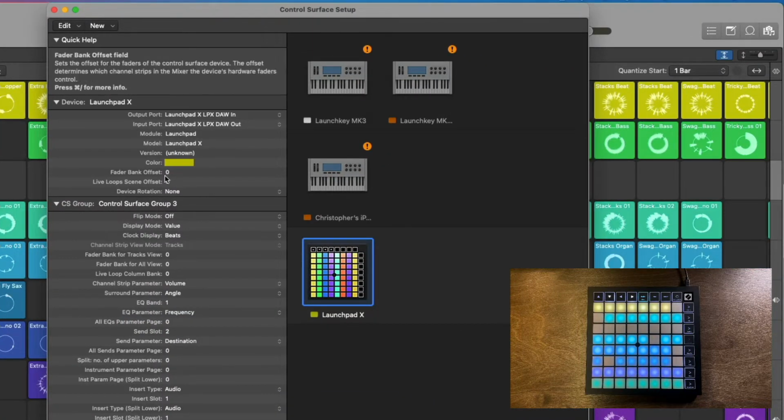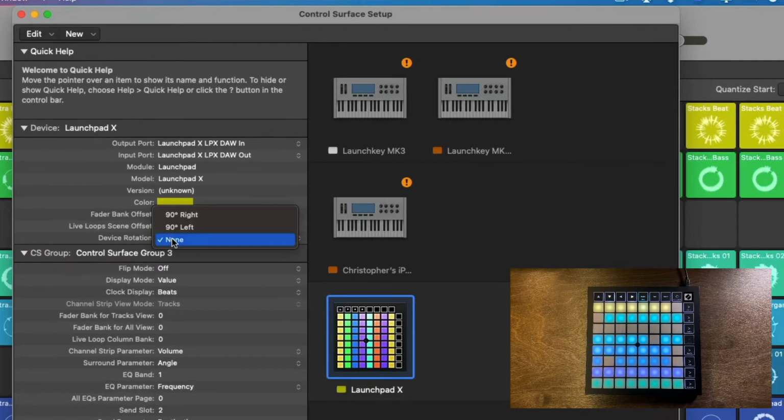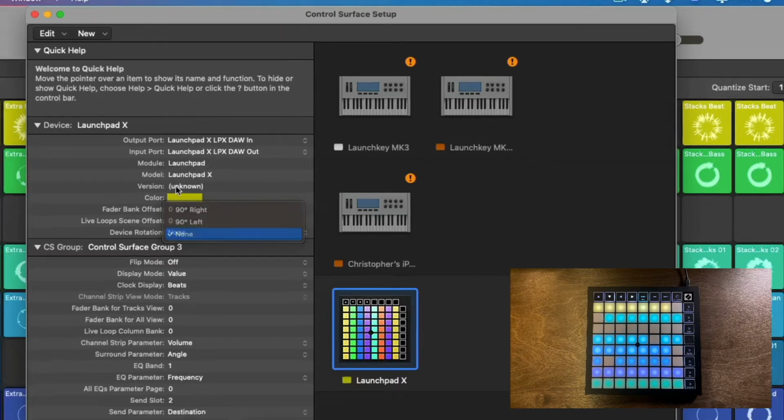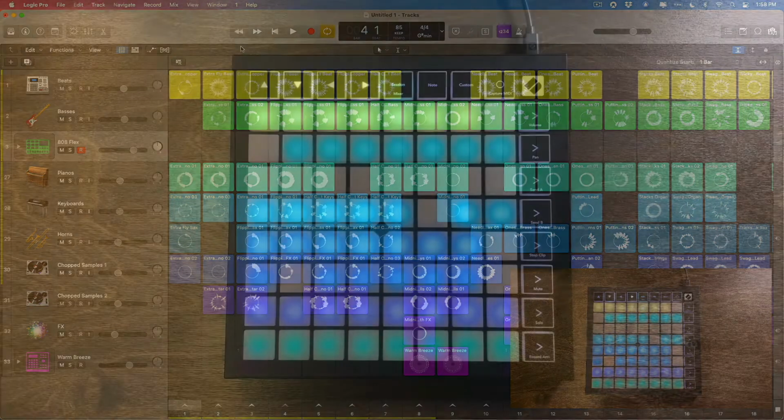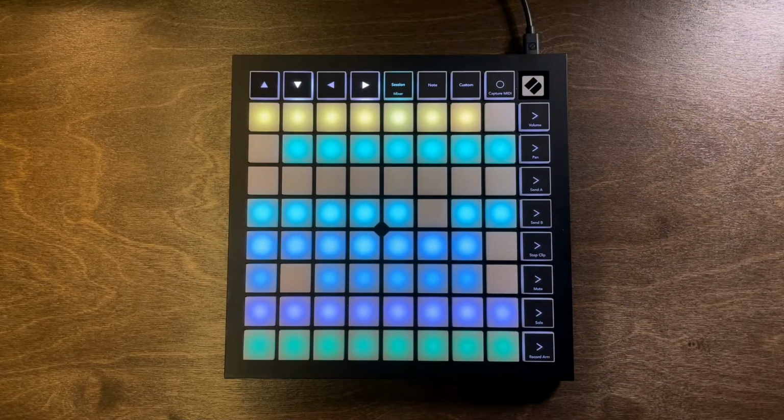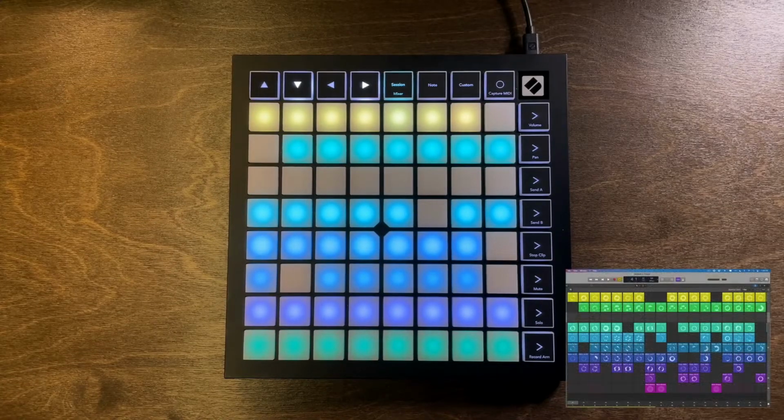And right under the Devices tab, we have Device Rotation, which you can set to either 90 degrees to the left or to the right. But I'm just going to leave it at none. Now, looking down at the controller, it's obvious. This thing is ready to go with Live Loops. Colors on the controller itself match that of the Live Loops. And just by pressing one of the colored blocks on the controller, you immediately begin playback of that cell.